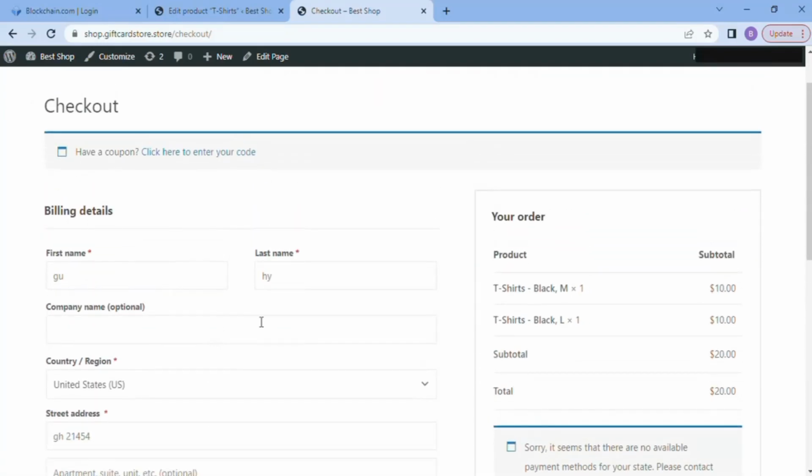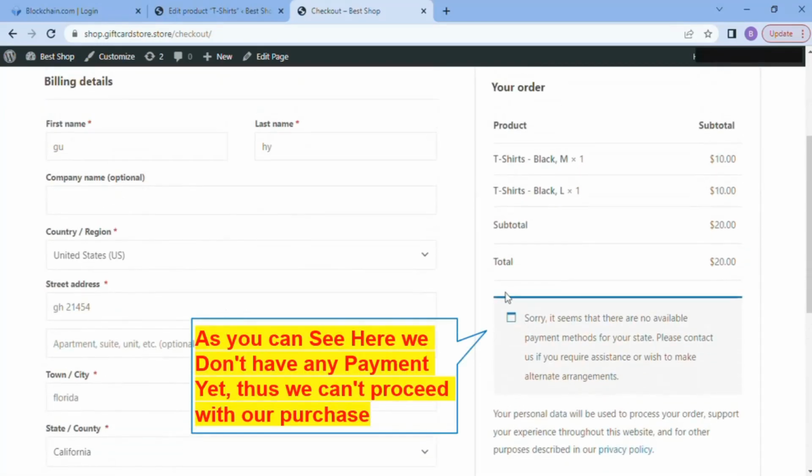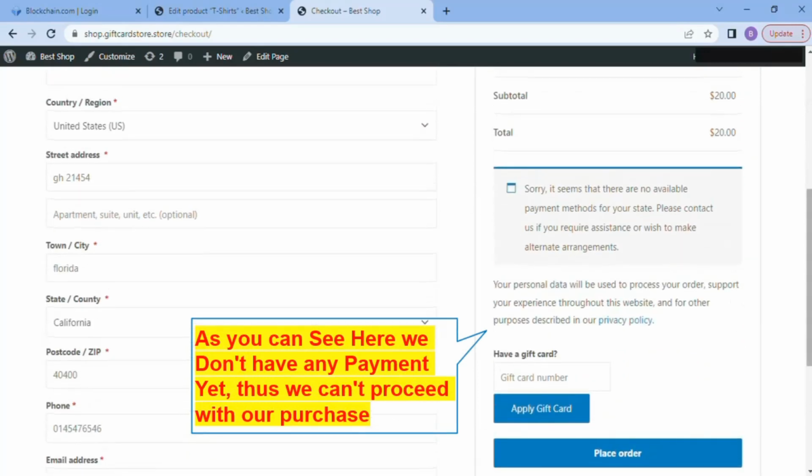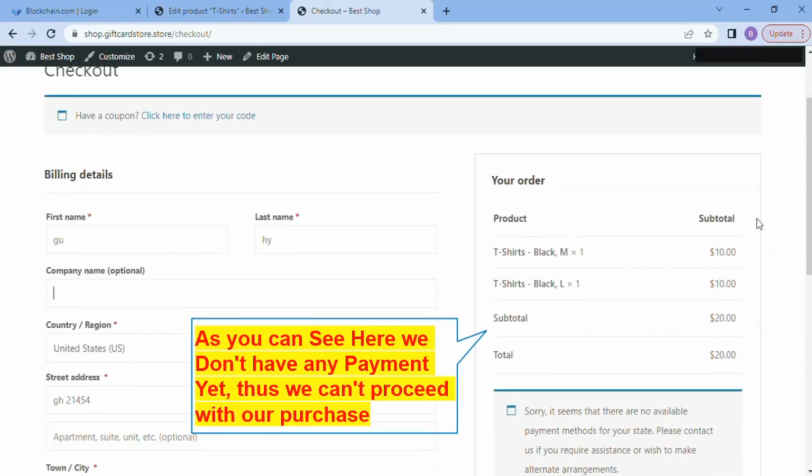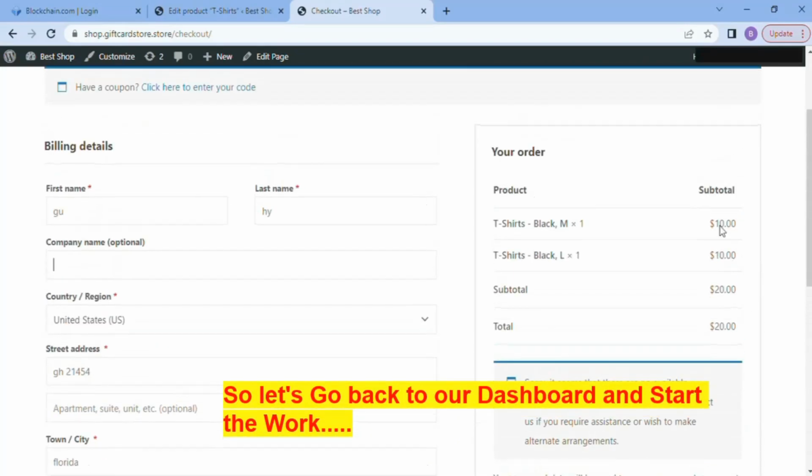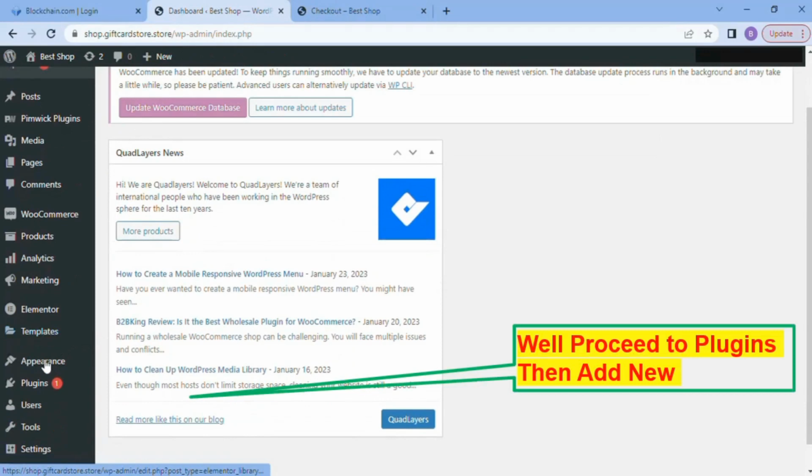Now as you can see here, there is no payment yet, so we can't continue with our payment here. We can't proceed with payments because we don't have any payment method for now. So, that's why we are here. Let's go back to our dashboard.